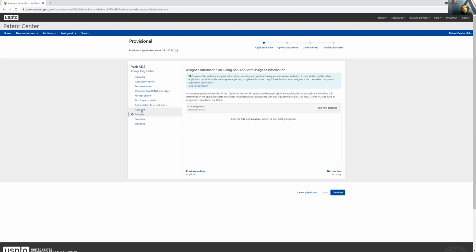They are the one that gets to communicate with the patent office. The assignee is the one that owns it. Now, can the applicant and the assignee be the same? Of course, yes, they can. So you would still need to fill out both of these sections.